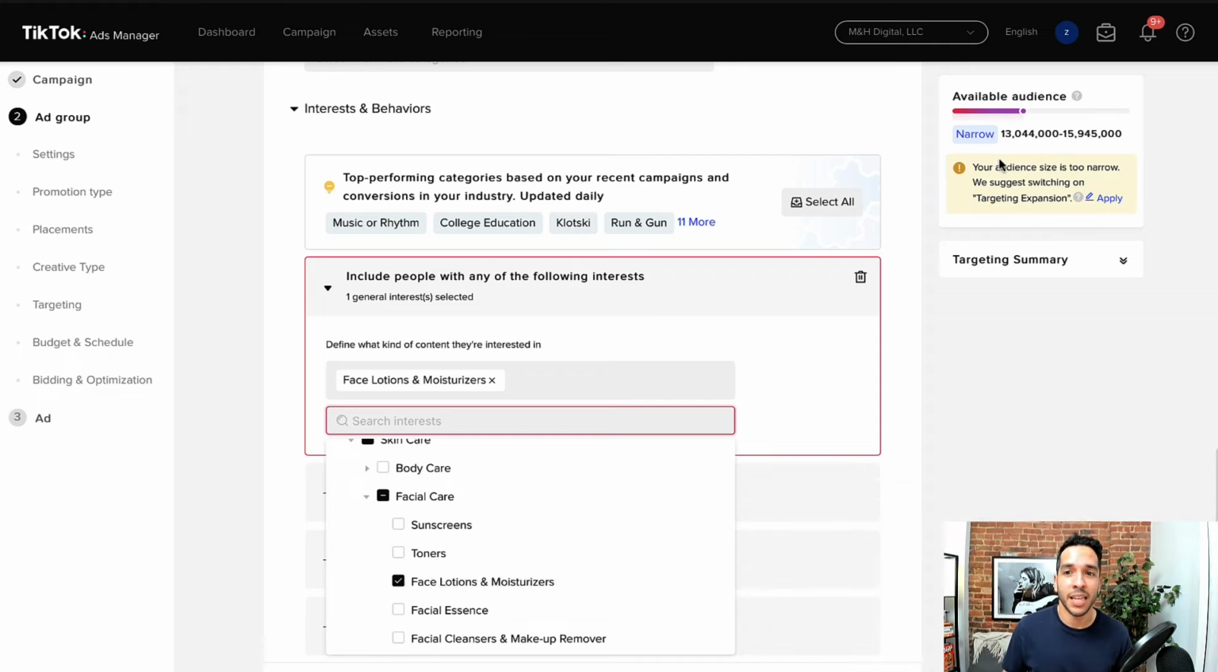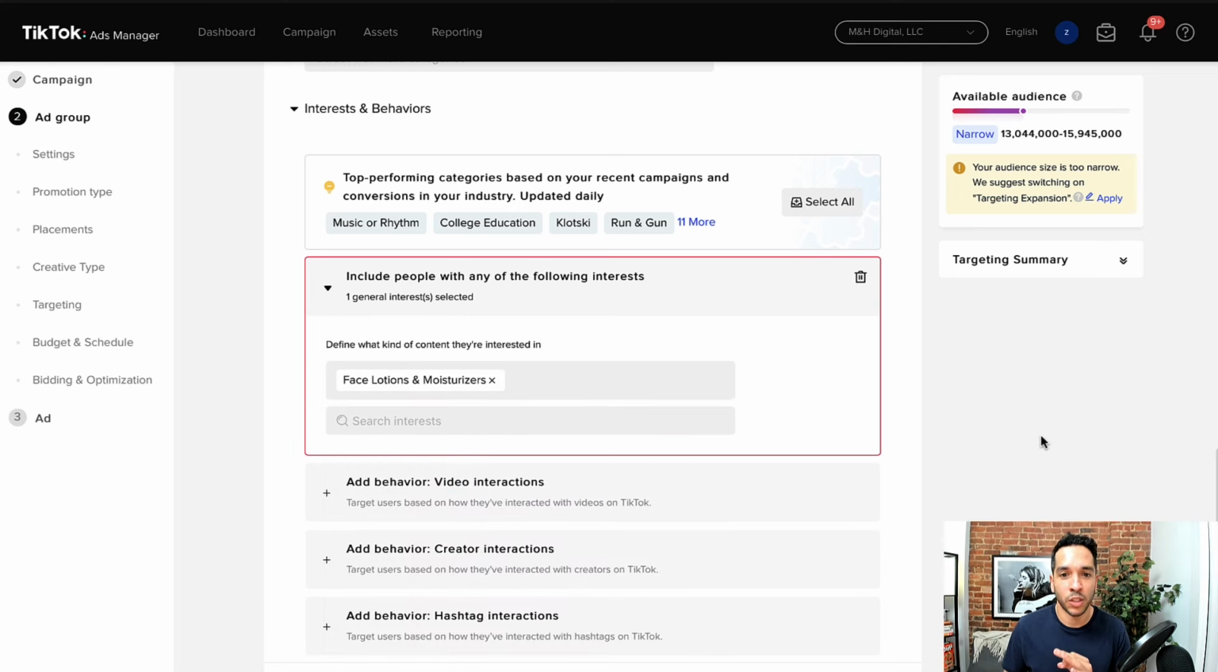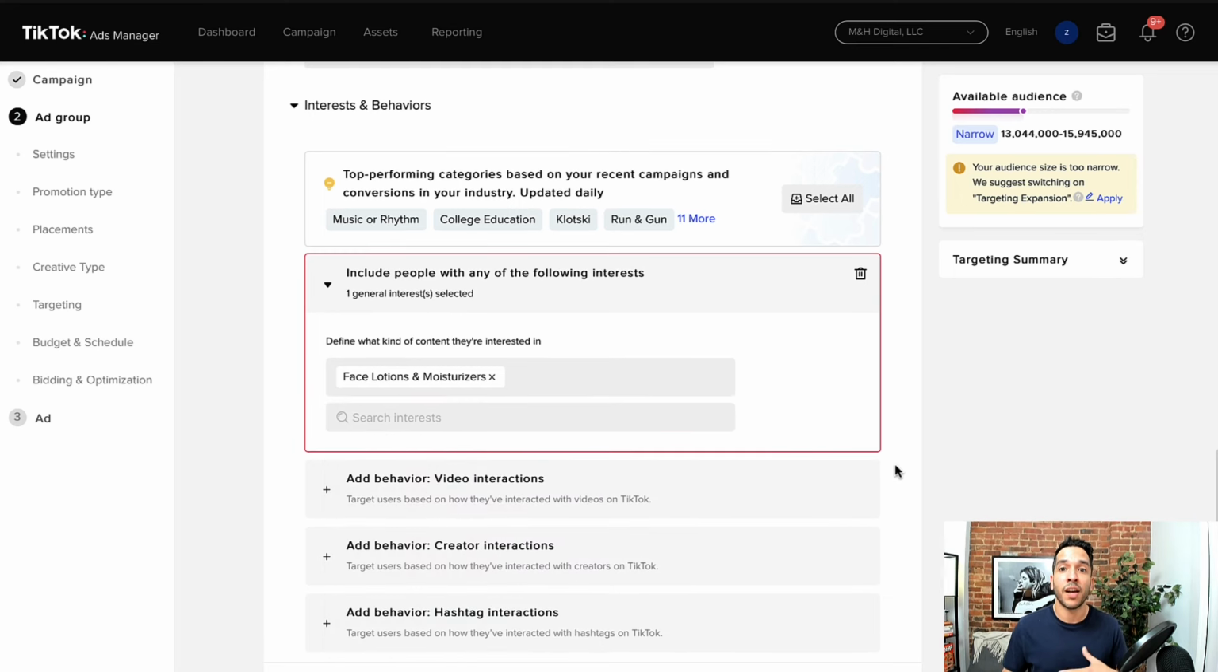Now it's telling me, hey, this audience is too small. It's only 13 million, 15 million. I personally think that's still sizable. What the platform's telling me is I should turn on targeting expansion, which is a feature that says, if we can find more people that are likely to convert, that are similar to what you selected, which is facial lotion and moisturizers, we will find them. So let me show you what that does.